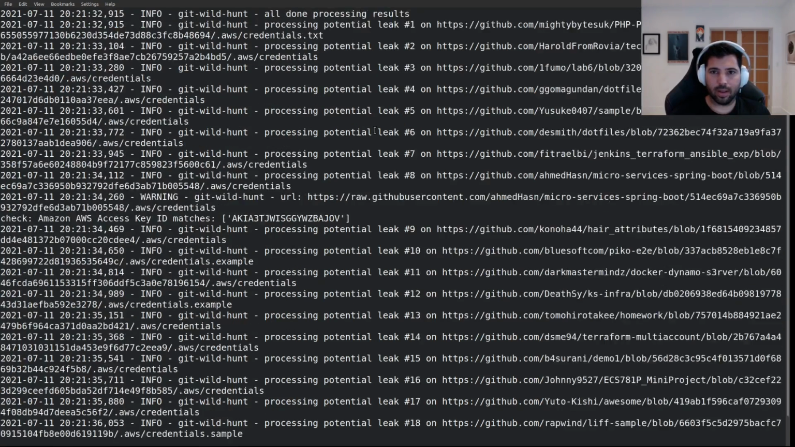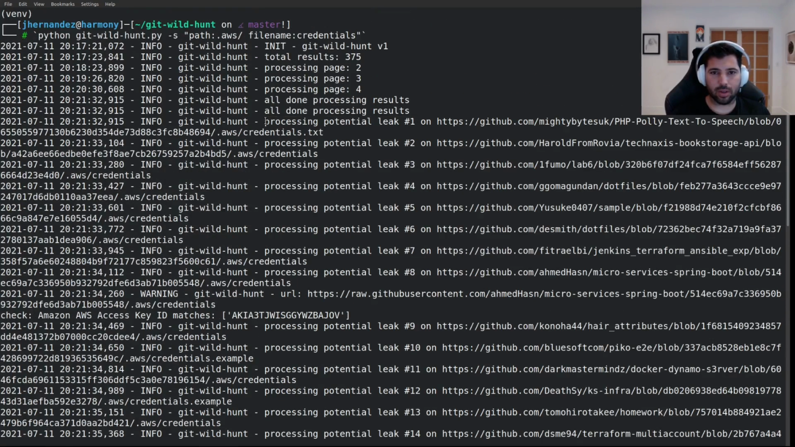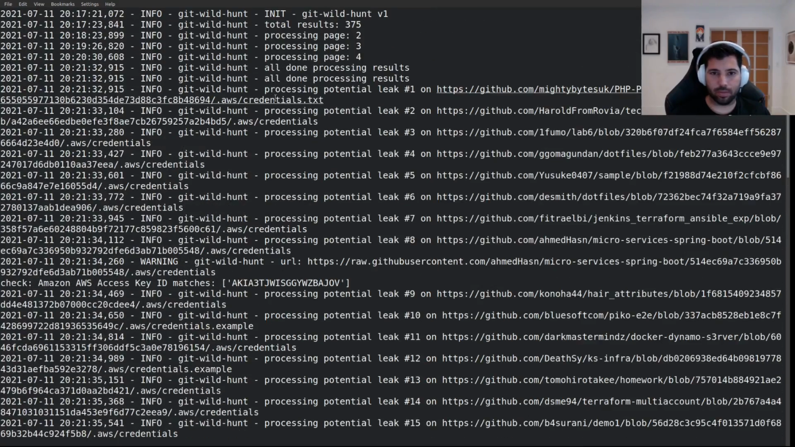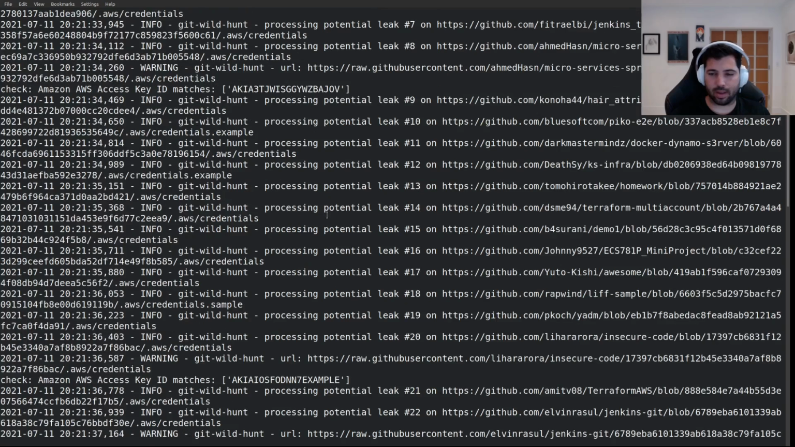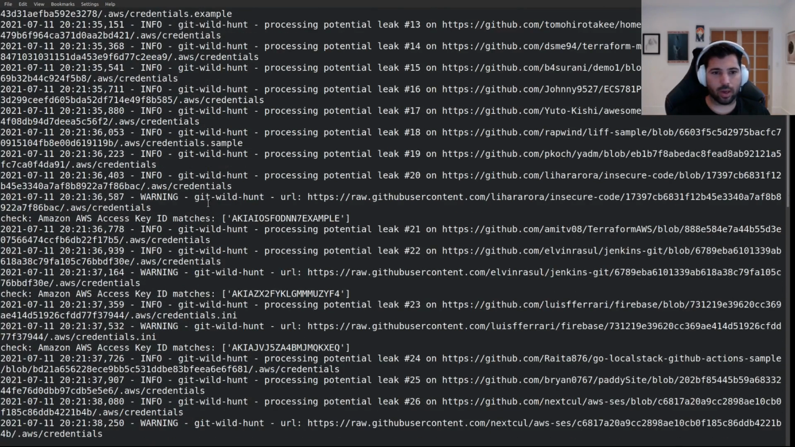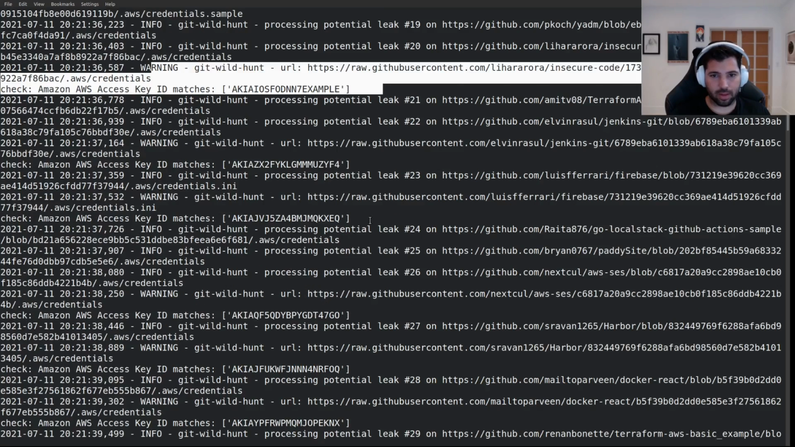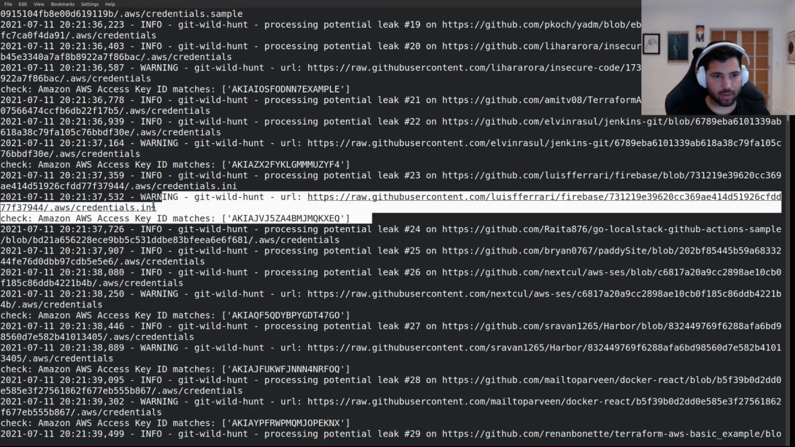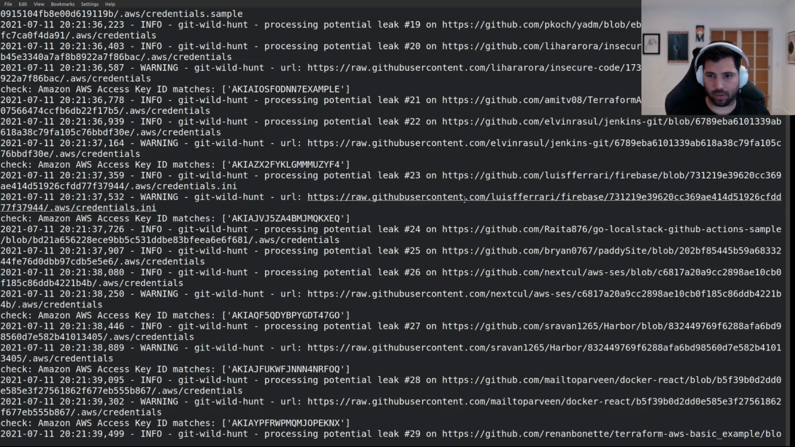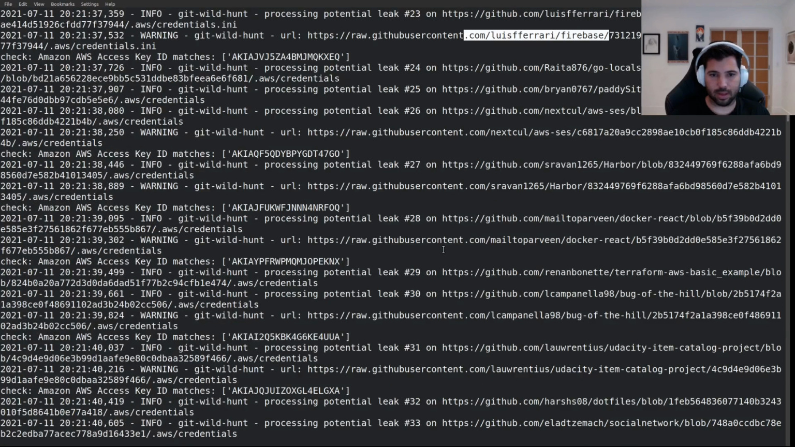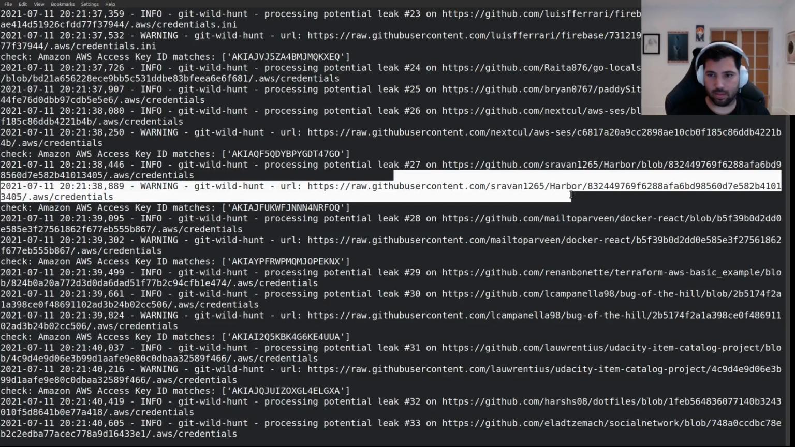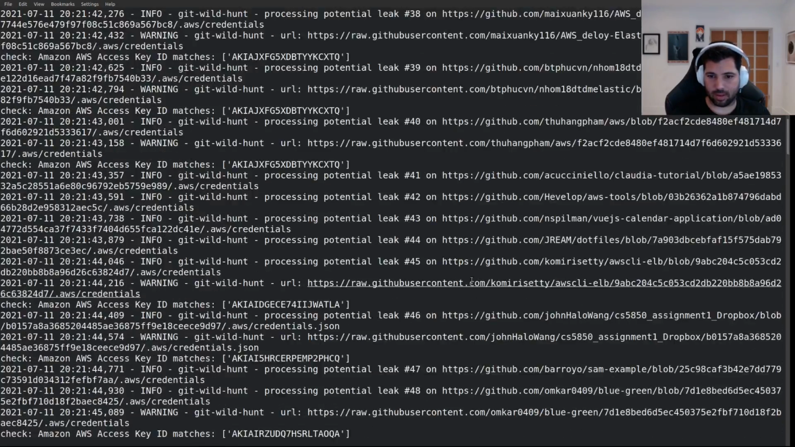All right, so it finished processing all those results, and now it's trying to find potential leaks, right? And what it means by that is, again, it's trying to match these regex across all the different results that we receive from GitHub. You can see, for example, here there was a potential match of what seemed to be an example API key, so this is a false positive. We keep going, this doesn't seem like a false positive. This might have been some actual credentials for this gentleman's Firebase, and yep, there's quite a few here.